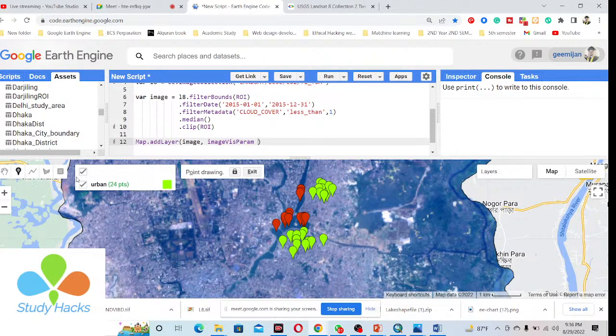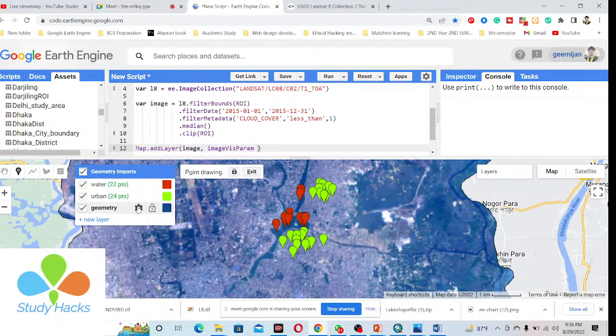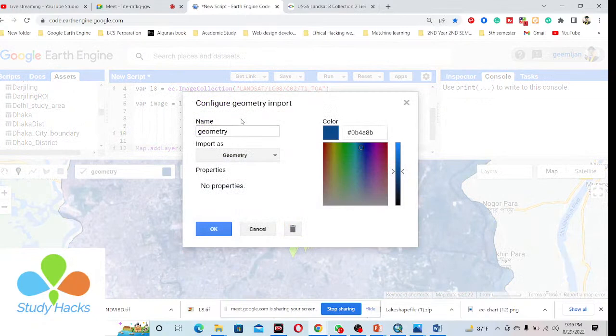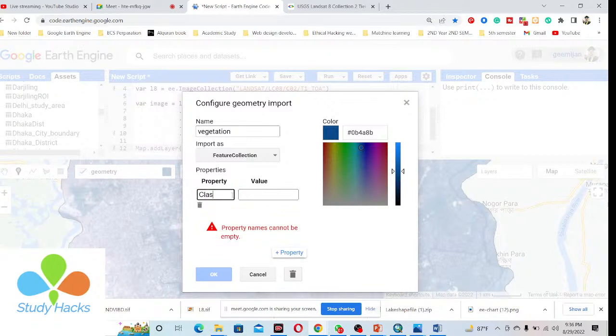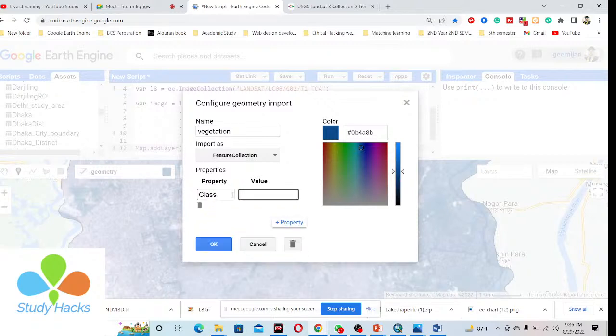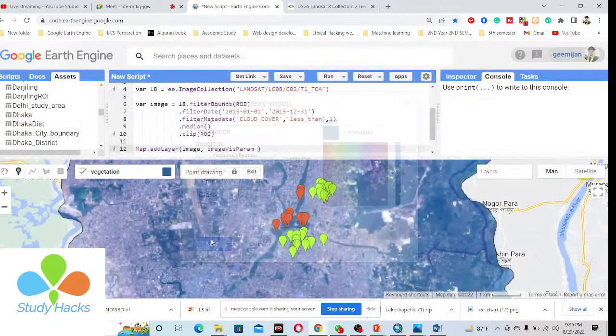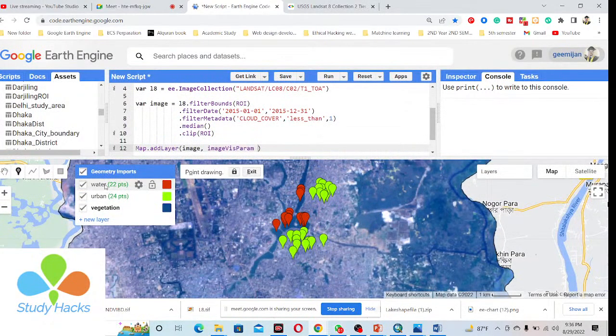Then I take another new layer, simply click here. This time I want to take the training points for the vegetation. So I use vegetation as the name, and then I set the feature collection property the same for all of the classes. I use class and set the value for vegetation as 2. So 0, then 1, then 2. Sequentially I put first 0, then 1, then 2.